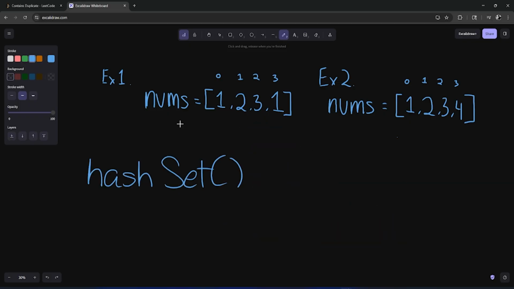So instead of using a nested for loop, we can just iterate through the array once. And while we're doing that, we're going to be creating what's called a hash set. And while we're iterating through the array, we're going to be adding every single element into our hash set. As we go, we're going to be checking whether an element that we're about to add is already within the hash set. So for example, we've already added 1 to the hash set. We've already added 2. We already added 3. Now we want to add the second 1 onto the hash set.